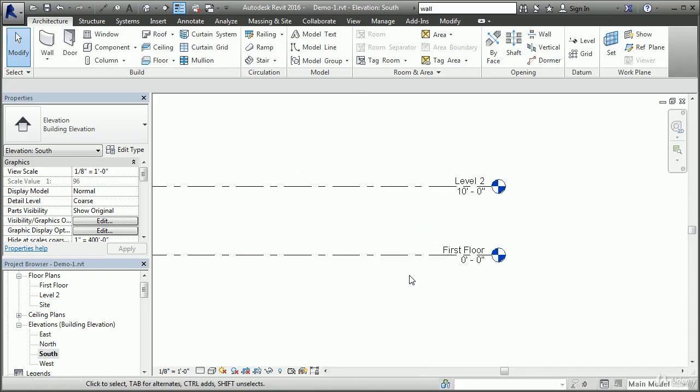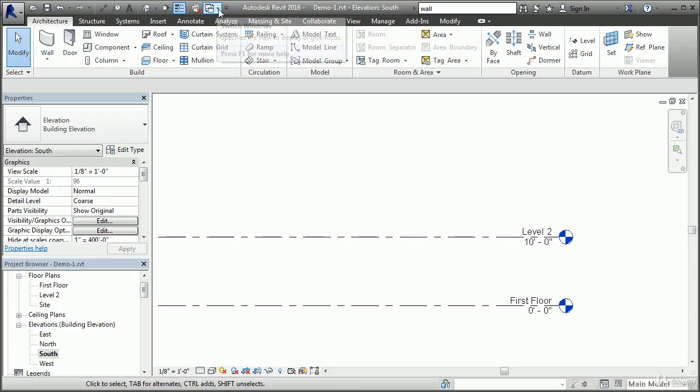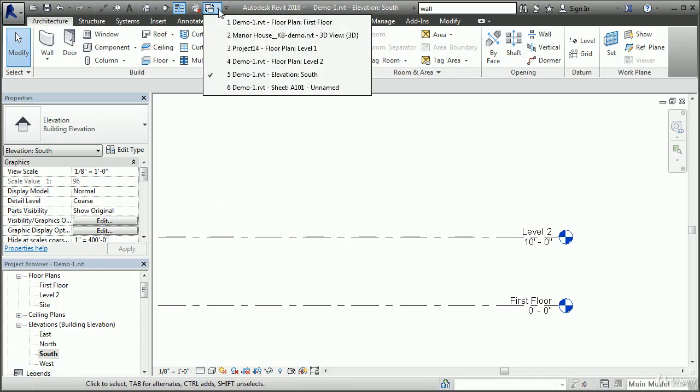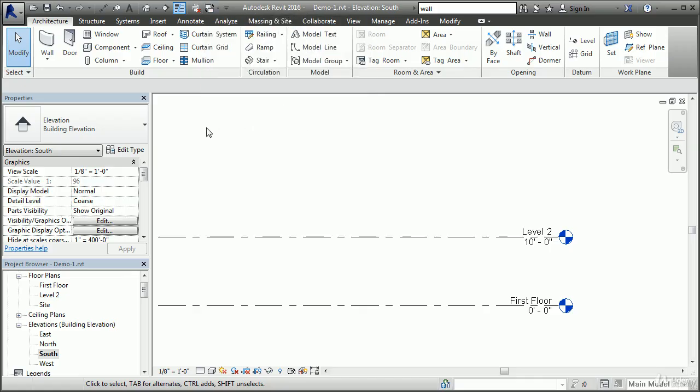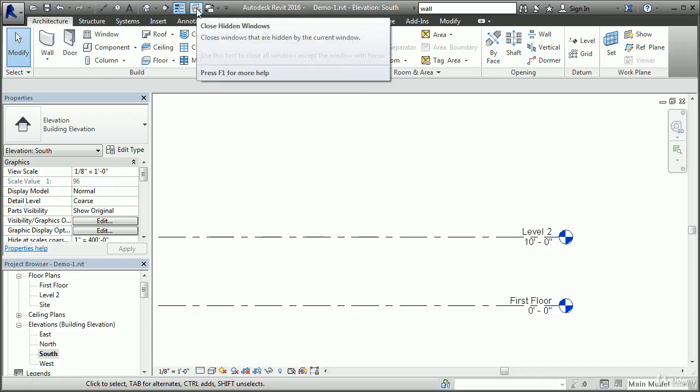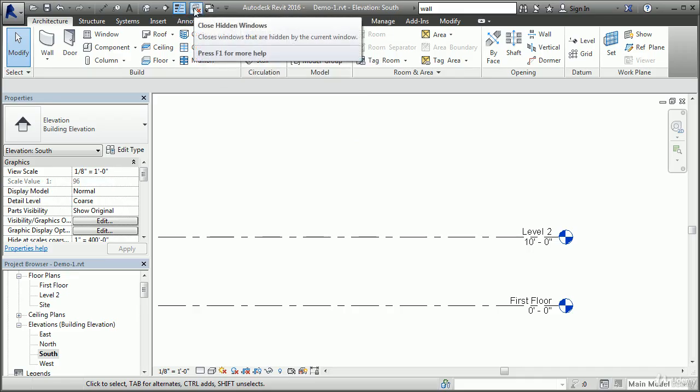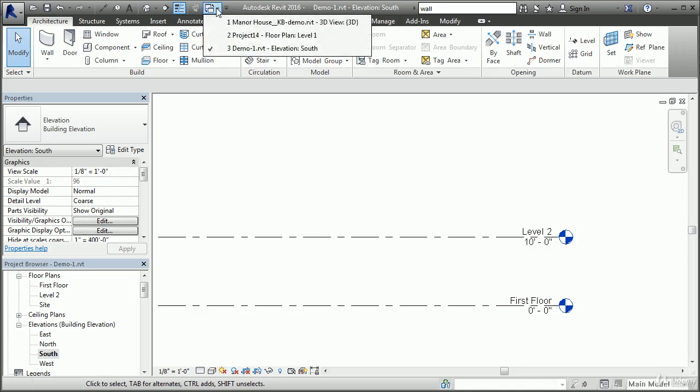Each time you open a view, it's going to remain open when you switch to another view. And if I take a look here in my switch windows list, you can see that we have this many views open in different projects. And now that we have a few views open, there's another tool that becomes visible on the quick access toolbar called Close Hidden Windows. And this is just going to quickly close everything that's not active. And now we're down to just 3 views. So it closed 4 or 5 views in one step for me.